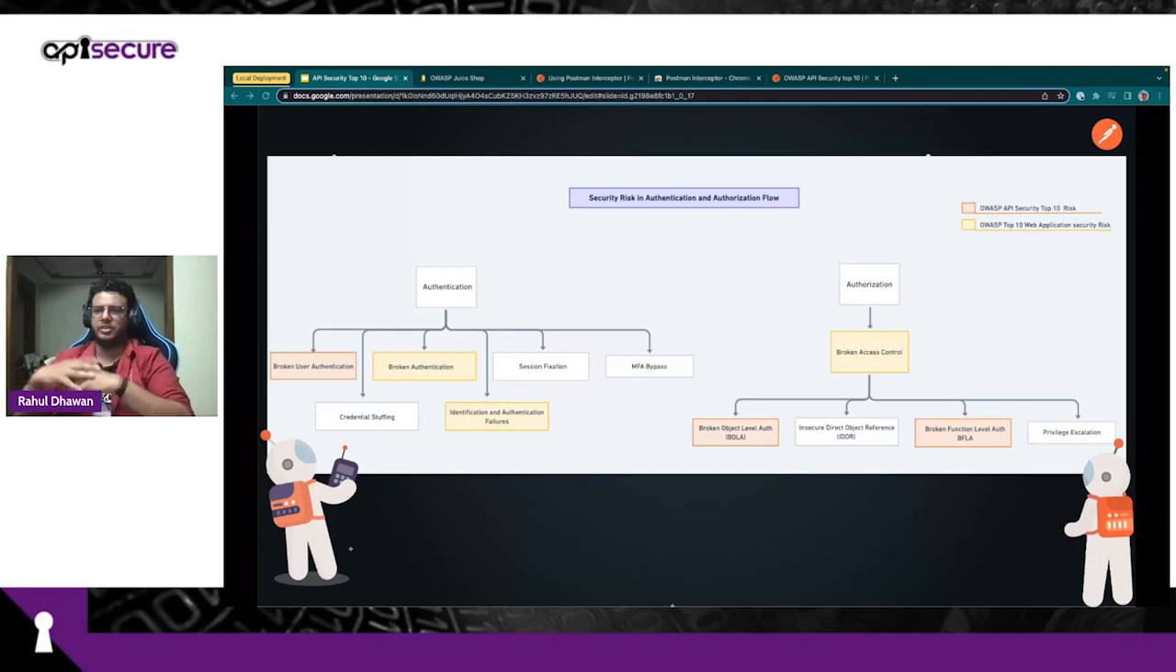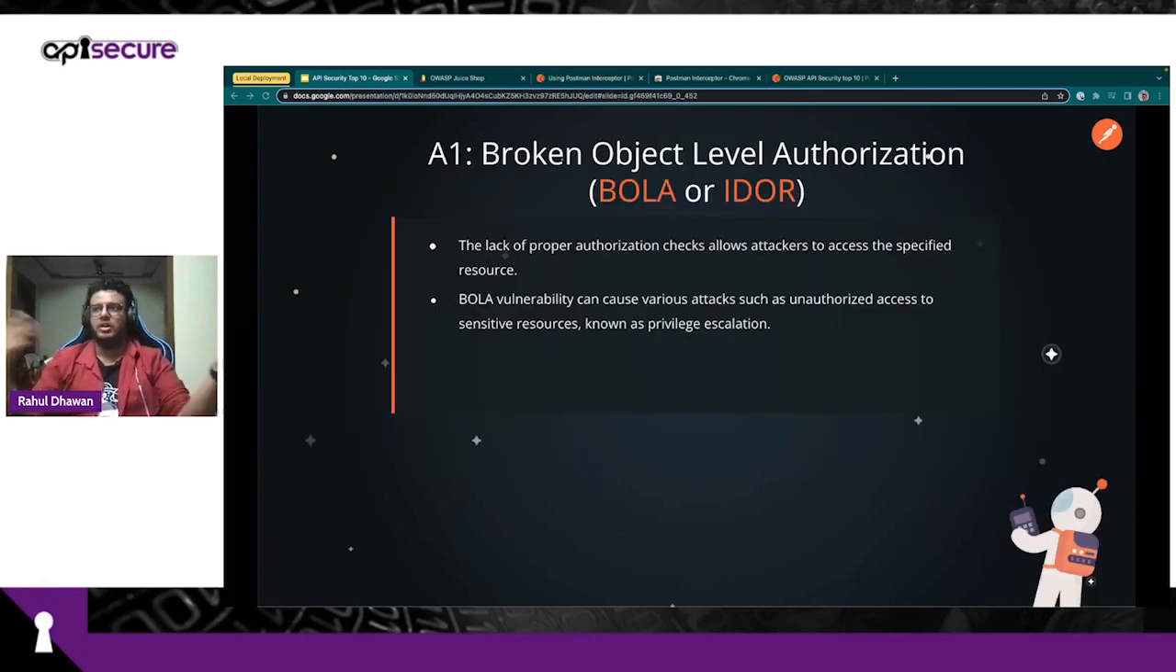Similarly, with the authentication issue, we have a broader category called broken authentication on the OWASP top 10, and the one specific to APIs in the API security top 10. So I hope this clears everything up for you before we delve deeper into the first one. So, broken object level authorization.